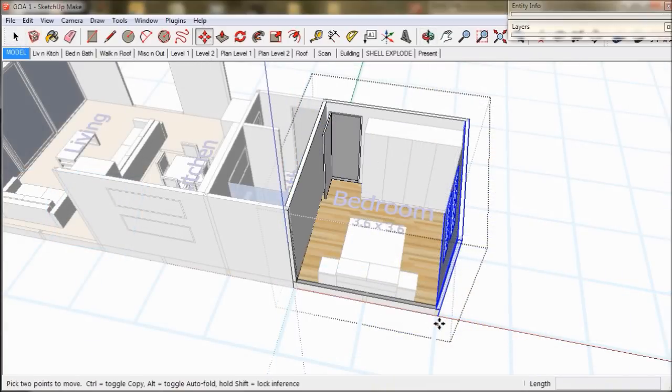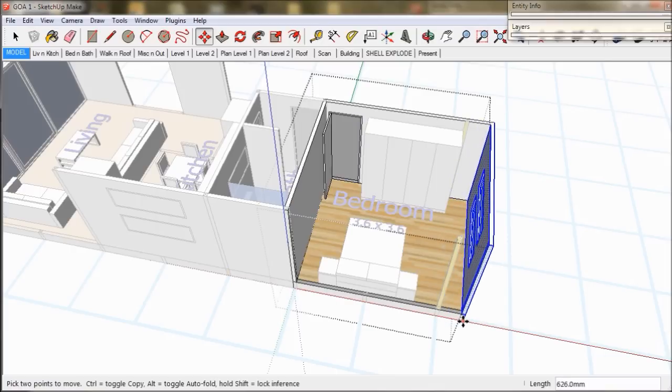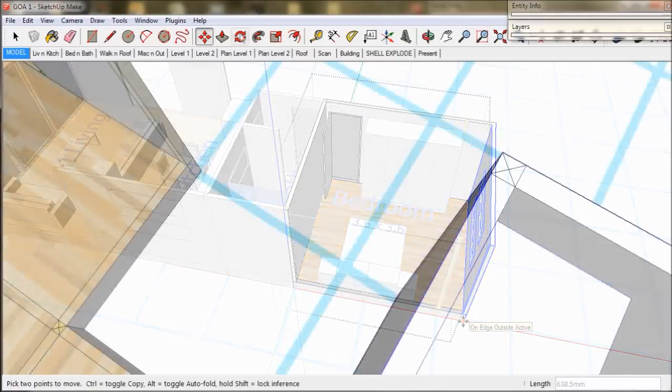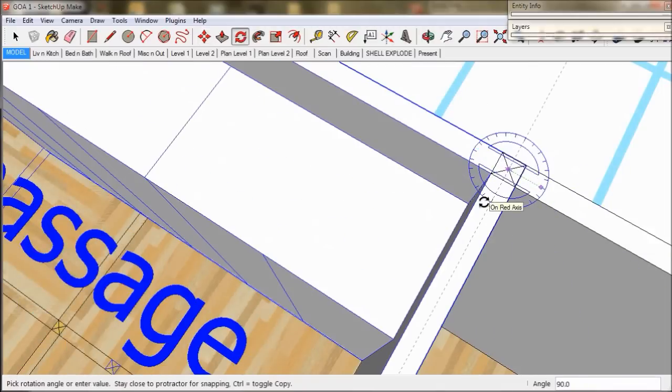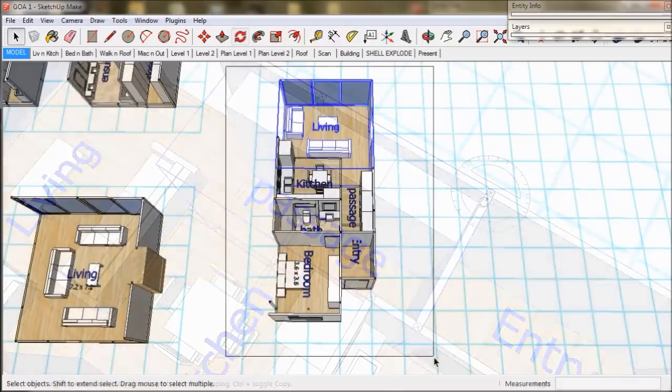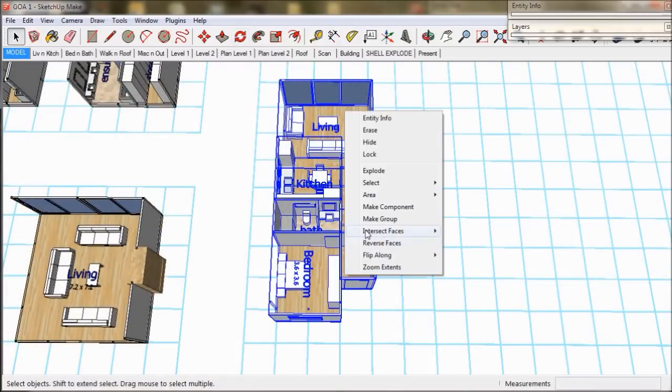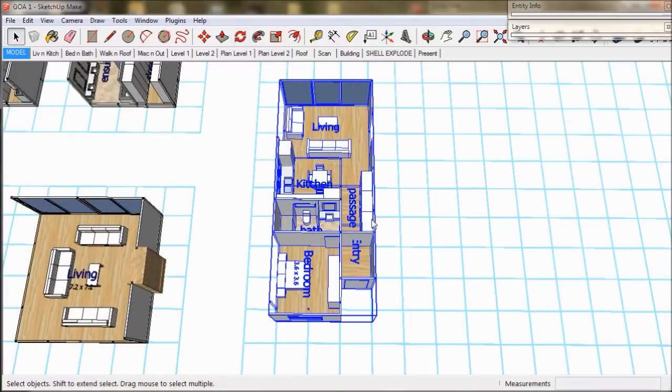I'm going to make this bedroom a touch larger by moving the end wall out. And now we just flip and move and rotate things around and get it looking the way that we want. This stage of the process took about 10 minutes.